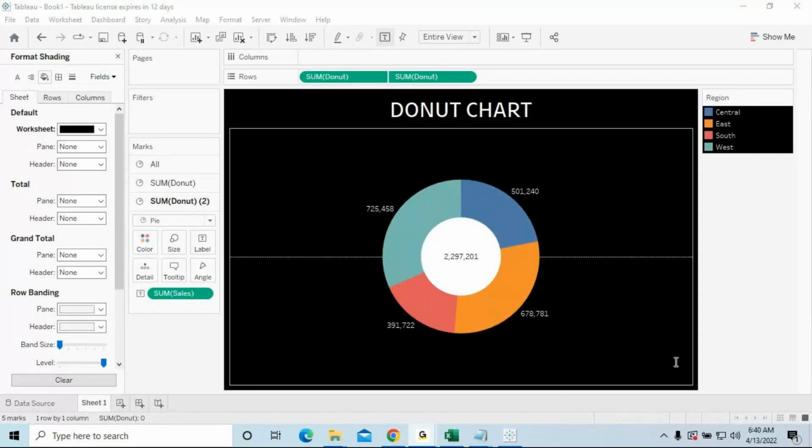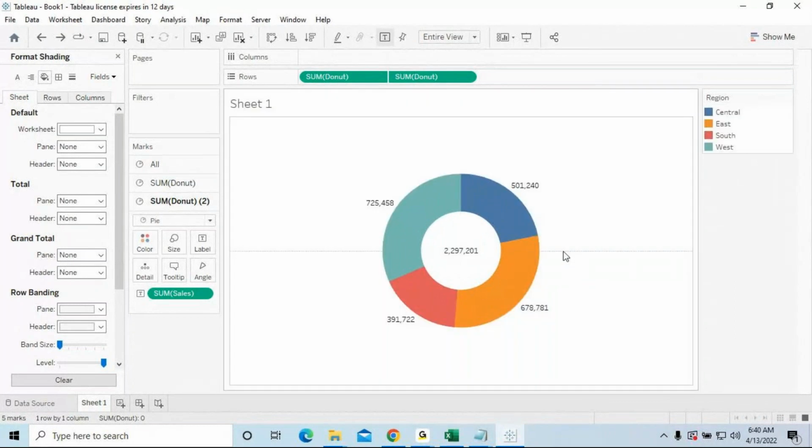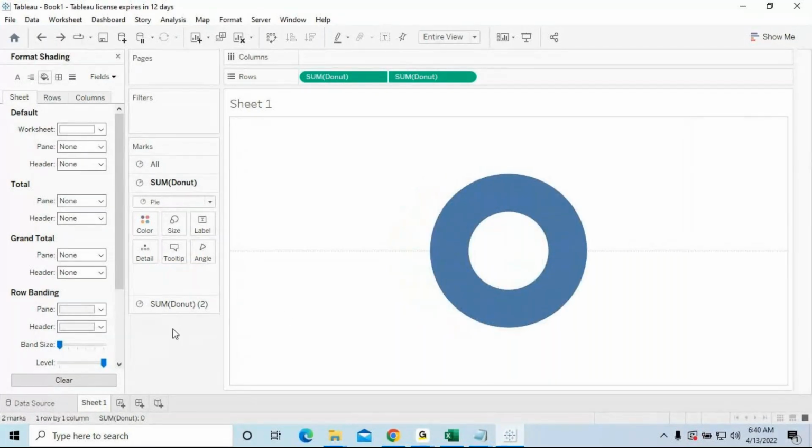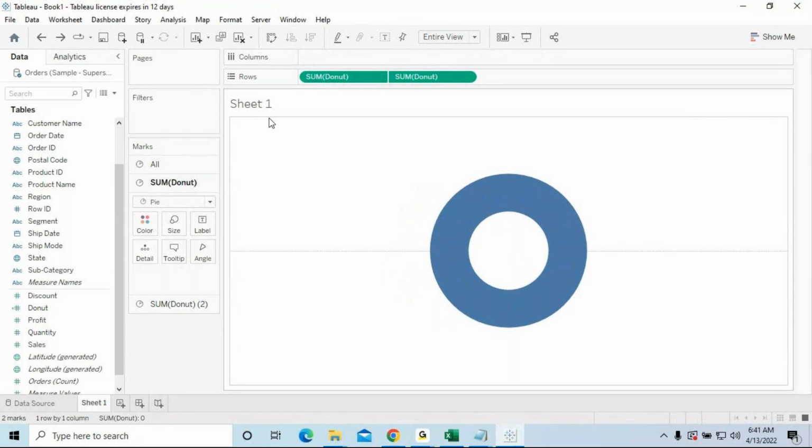So I will repeat one more time. I'll just minimize it here. From the starting point of view, we have two donuts, the first donut and the second donut. For the first donut, I need the region. Target the first donut first. This is the second donut. From the first donut, I'm going to take the region and apply it.